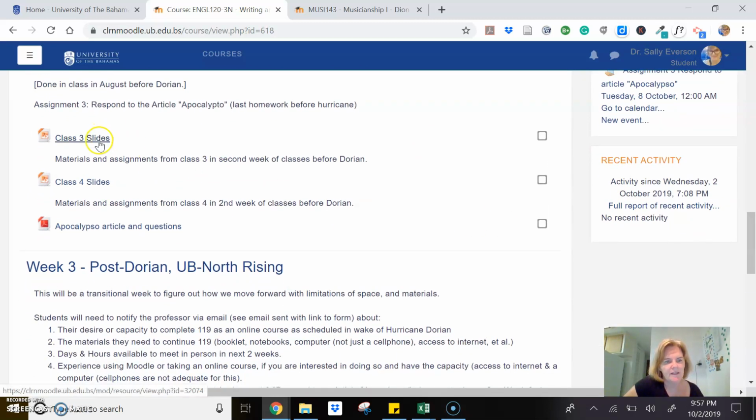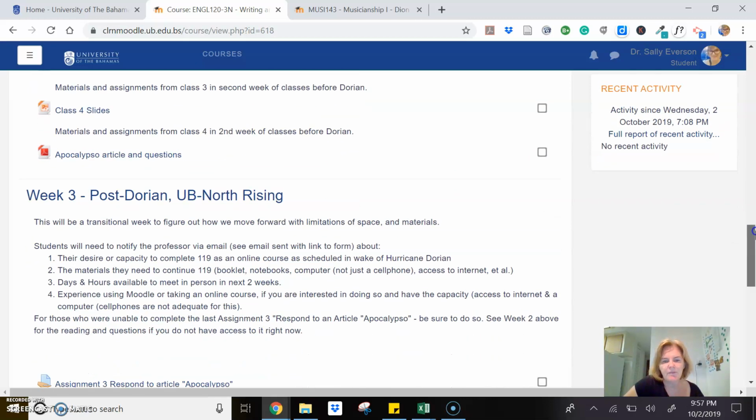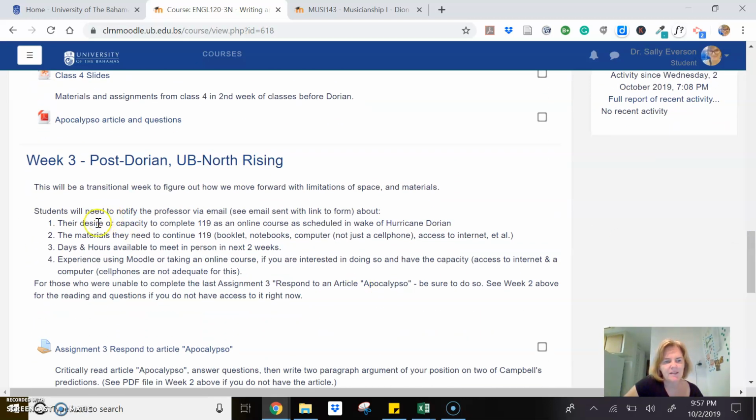And you'll see I have my class 3 slides, class 4 slides. I also have the Apocalypso article, which is the last article that we were working on before the break. Now you'll see here, we are restarting here at week 3, post-Dorian. Now I just have some information about what I am expecting you to do this week. So this is our transition week. I'm not really expecting much.